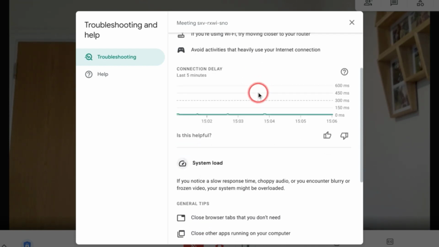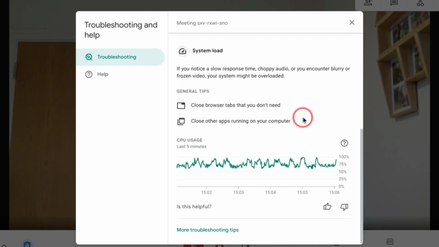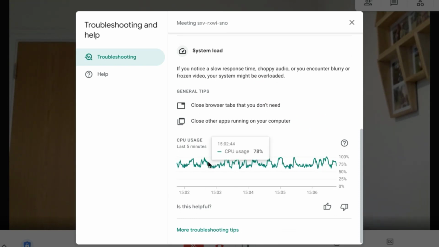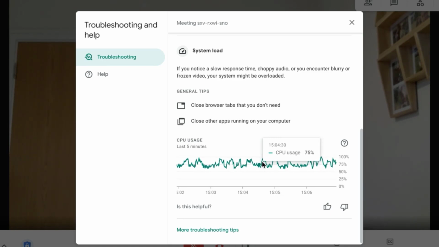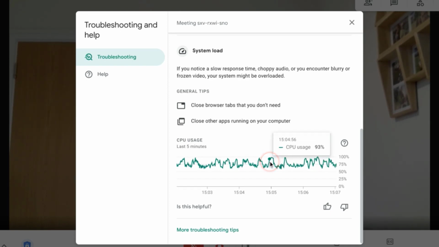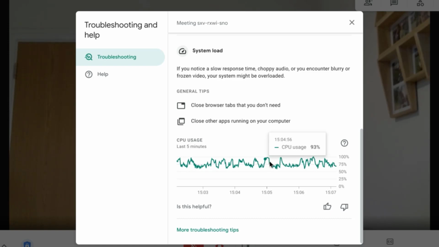If we scroll down, we also have a section here on system load. So this is measuring our CPU usage. And you can see here that my CPU usage on my Chromebook, I'm on a Pixelbook Go at the moment, is quite high. But that's because I've got tons of other tabs open on my second monitor here, which will be impacting my CPU usage. So if I wanted to bring that down, I can just go and close off some of those other programs and tabs I've got running on my Chromebook to reduce the load of my CPU. That would benefit my Google Meet performance.